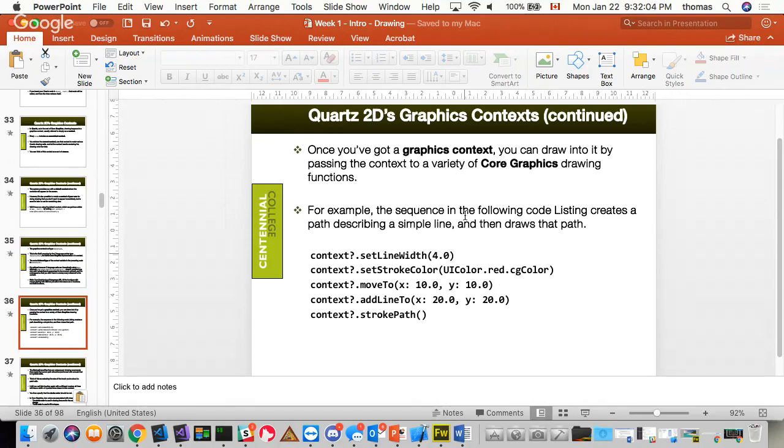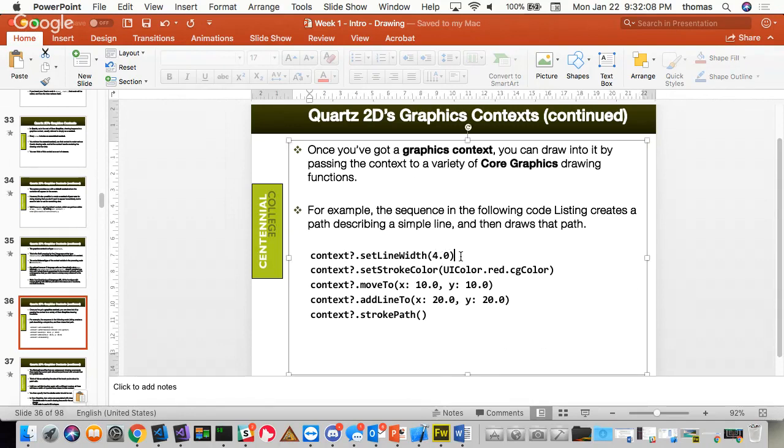So here's some examples of this. I have my core context, and then I set the line width to 4.0. That's the width in pixels or in points, if you will, right? I can also set the stroke color. By the way, this is almost identical to what we do on the web. If you actually do anything with HTML Canvas, it's almost identical to this. So I set the stroke color to a particular color.